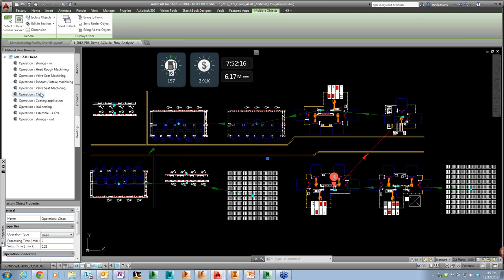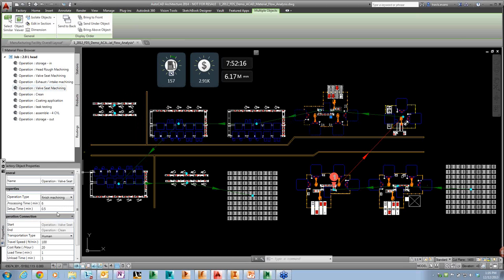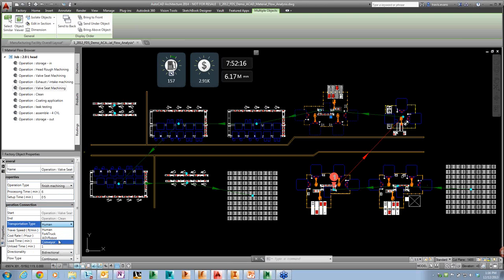So if I'm going from process A to B or B to C, or we'll take a look at this valve set machining. So if I'm going from here to here, how am I going in that? Is it an actual human transportation, or maybe do I want to look at automating that, adding some type of conveyor? You can see just simply changing that information, starting to see how things are starting to update.